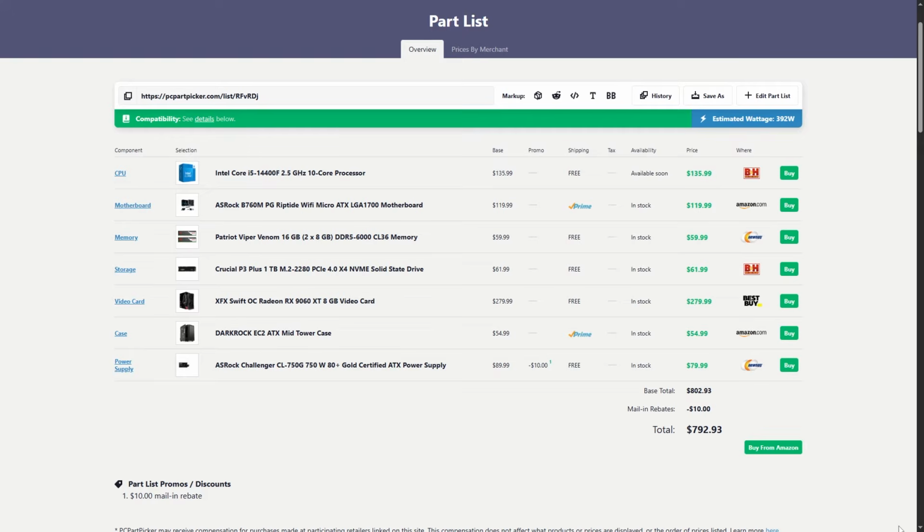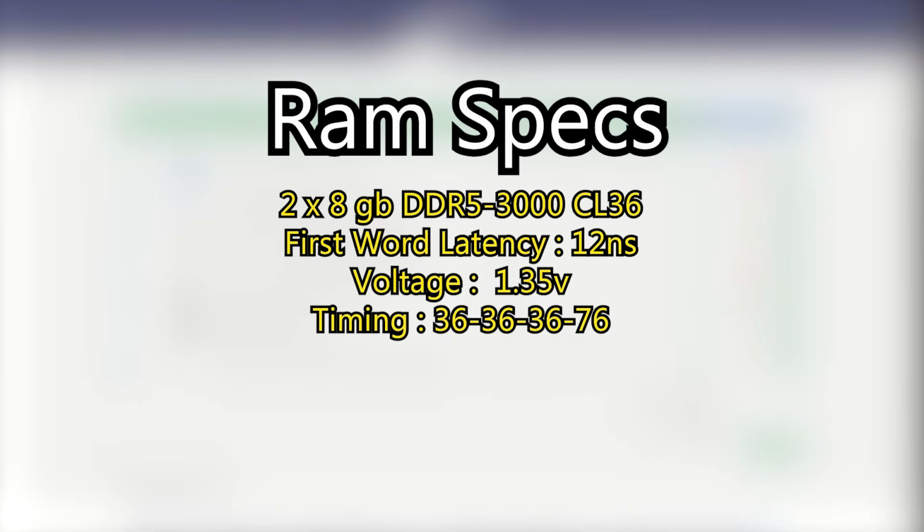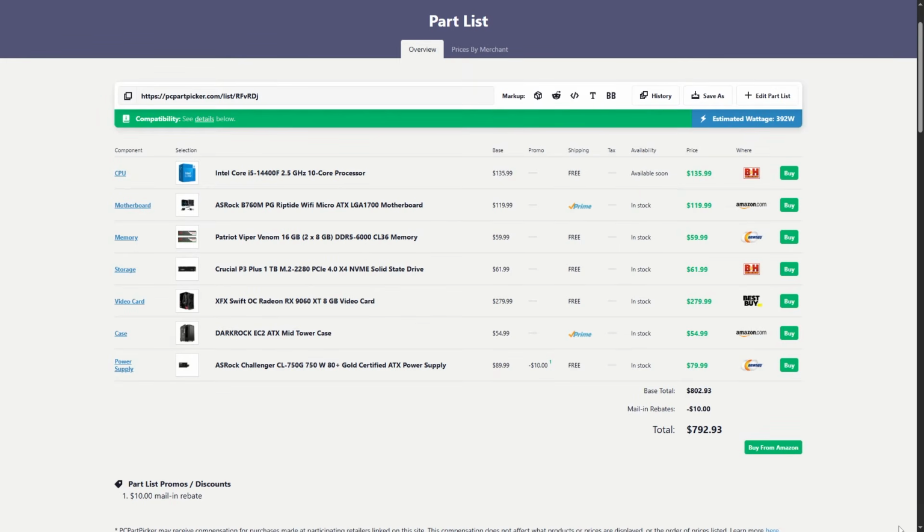an Intel DDR5 build has the same CPU, storage, video card, case, and power supply as before, but this time we went with the ASRock B760M Wi-Fi Micro ATX LGA1700 motherboard and the Patriot Viper Venom 16GB kit of DDR5 6000 CL36. We could probably drop the RAM down, but we are on a tighter budget because of that motherboard, and this one is around $42.93 over our initial budget. So it is possible to do a DDR5 build, but we are over that budget because of the motherboard and the memory.